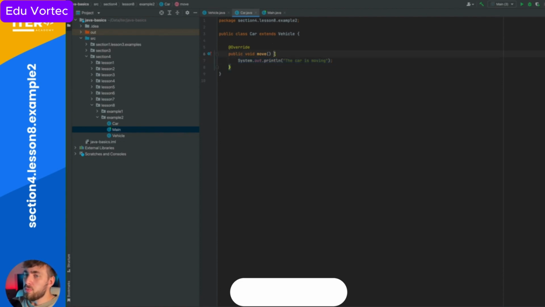When we call the move method on an object of type Car, the output will be "the car is moving," even though the method is originally defined in the parent class. So let's go to the main method, where we create a new instance of the Car class and call the move method. The child class, Car, has overridden the behavior of the parent class method, which is one of the key advantages of inheritance.